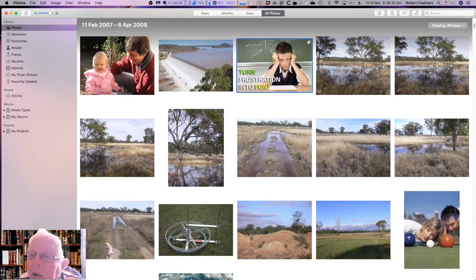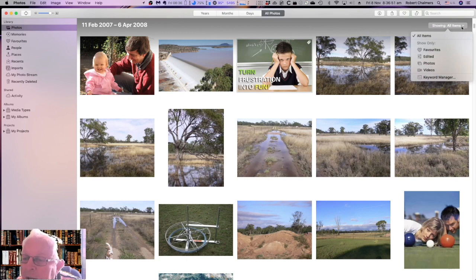And I've got this one here in highlight, showing all items, top right hand corner. Now if I click the little down arrow, you can show only favourites, edited, show only photos, show only videos, or keyword manager. You can put keywords in there, which means you can search by keywords. So if you're a photographer, model number 42 is one of your keywords. That's how you find it. Every time you go back to model number 42, search for the keyword, you've got all the images of model number 42.